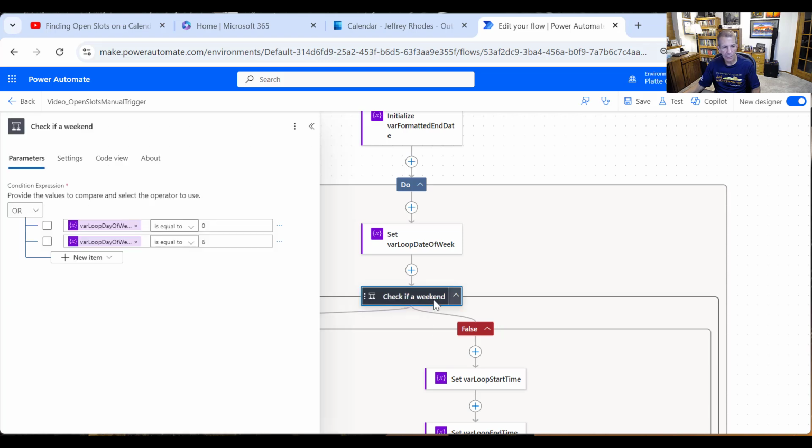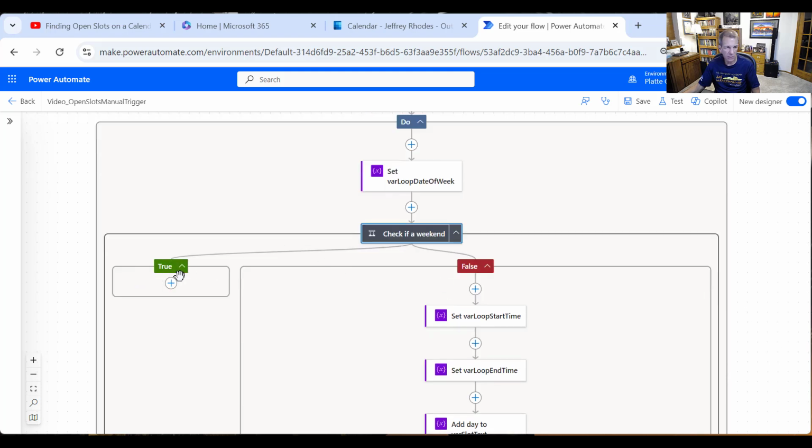And then we're going to do a condition. So we're going to say, okay, if that var loop day of week is equal to 0, or notice this defaults to and, but we want to change it to or, the var loop day of week is equal to 6. So that's Sunday or Saturday, in order. Then if it's yes, we just don't do anything. So that's why that true is empty. If it's false, or no, then we start doing all our stuff.